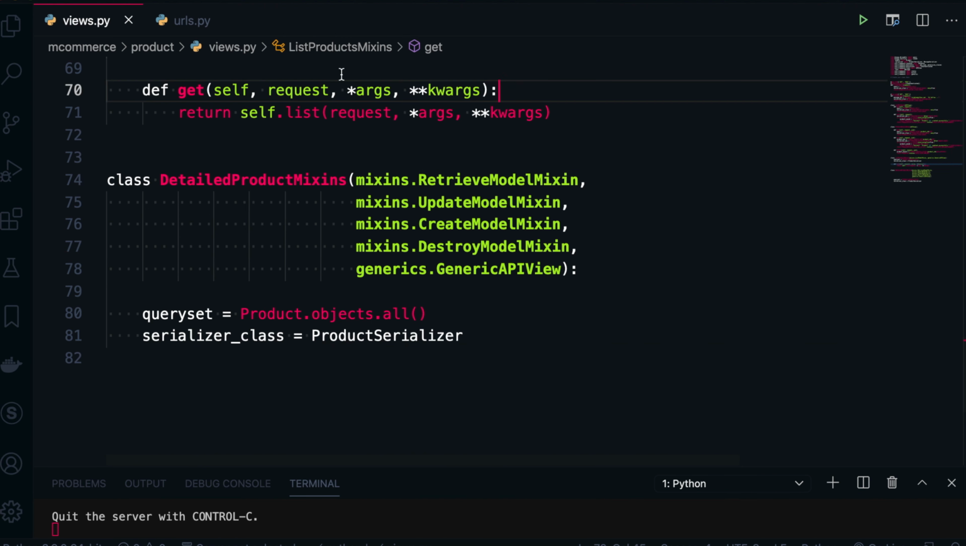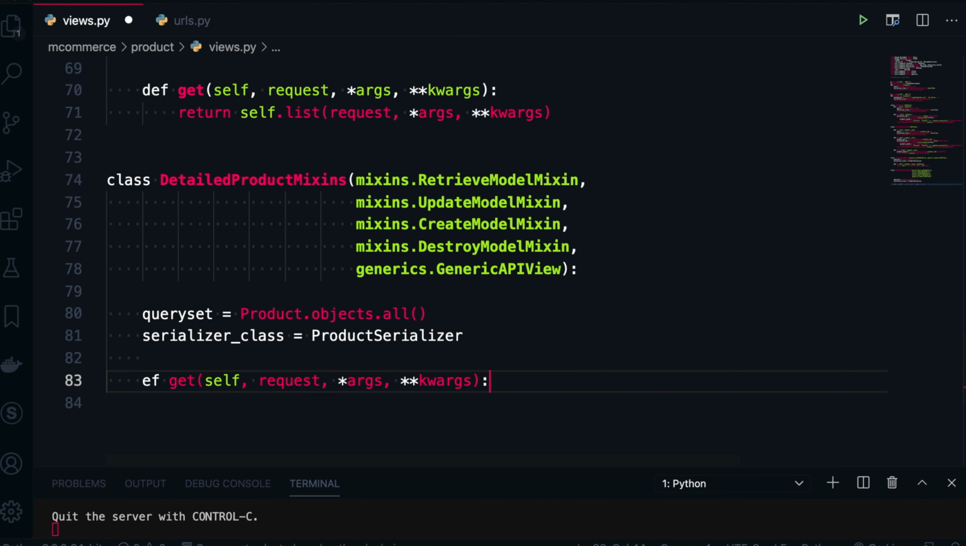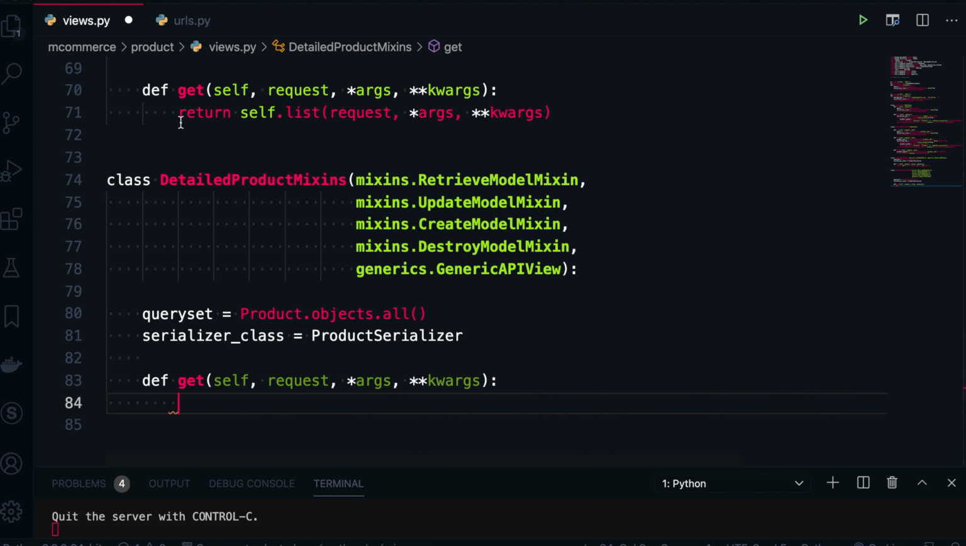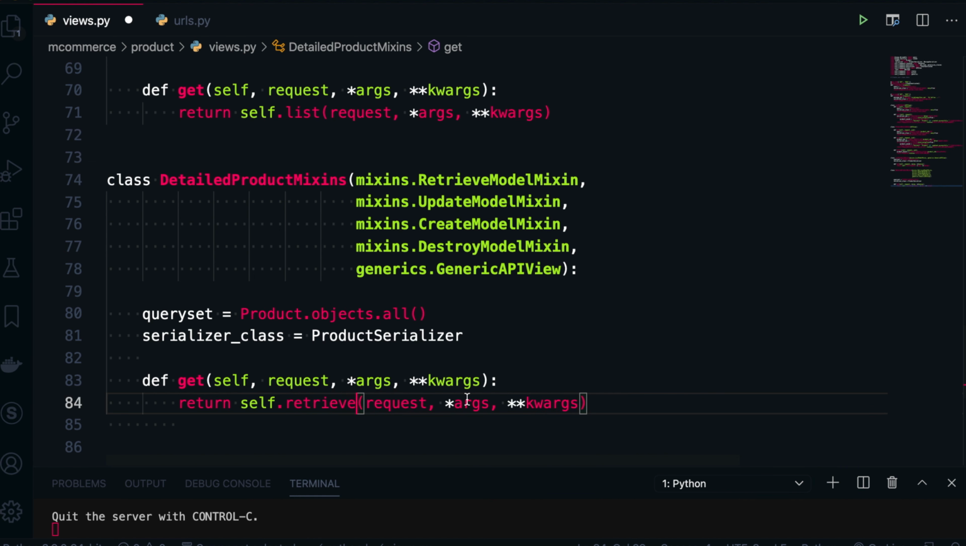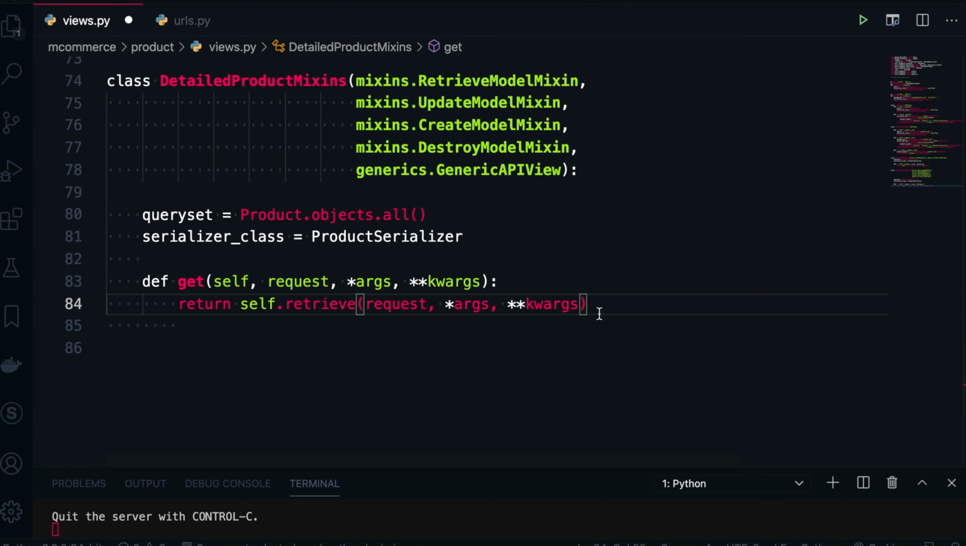So I'm just going to copy the same thing. Why do we need to spend time on this? So def, it's a function, an instance method, get self, request, star args and star star kwargs, which is nothing but keyword arguments. After that we can use the same return statement here. Instead of list, we are going to say retrieve. Of course, when you type here, automatically you can see retrieve here. Okay, and we are done with the get.